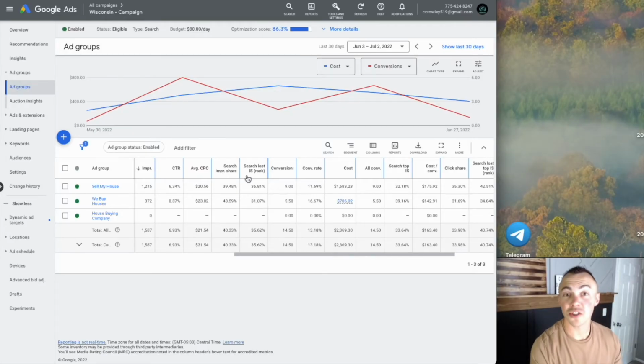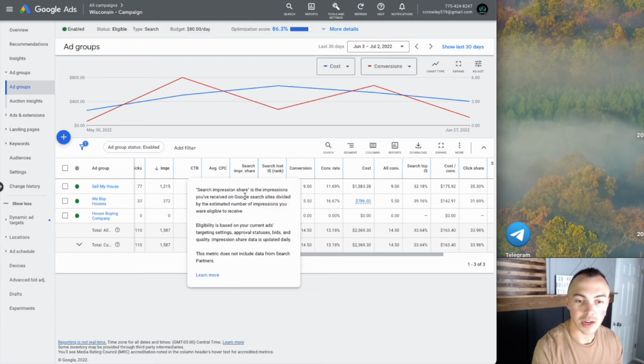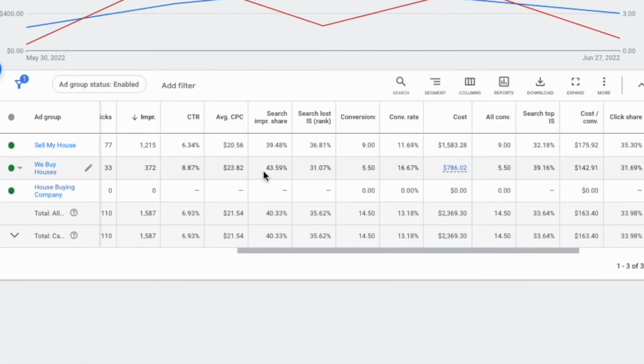And what I wanna touch on before I hop off my computer is if you're running a manual cost per click campaign, which I highly recommend when you're just starting out to build conversion data, you need to pay attention to your search impression share and your search absolute top impression share, which we'll jump into right now. So my search impression share on these campaigns for the last 30 days is right here. 40% for this ad group, 43% for this one, which isn't the best.